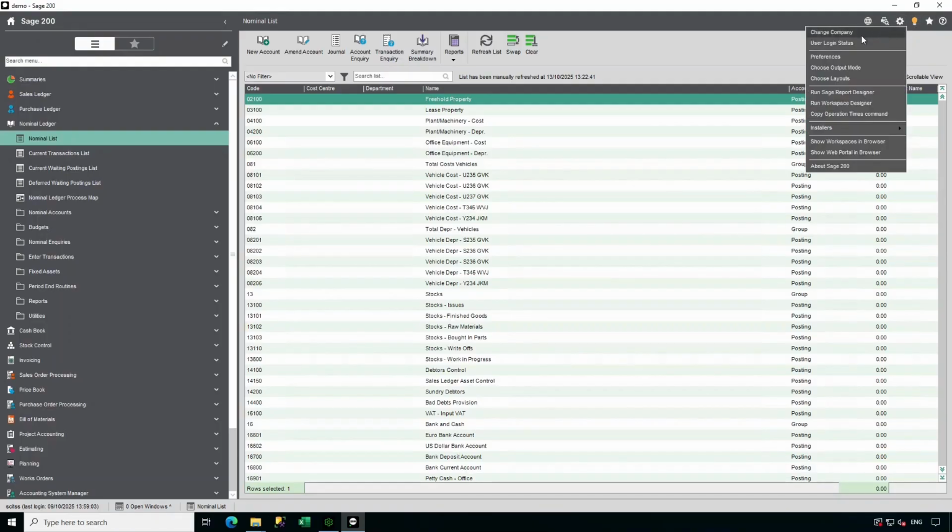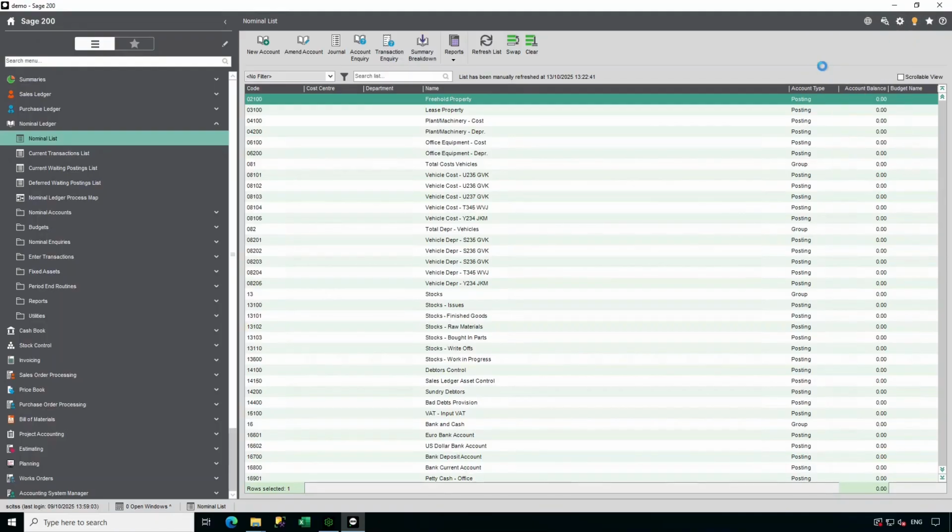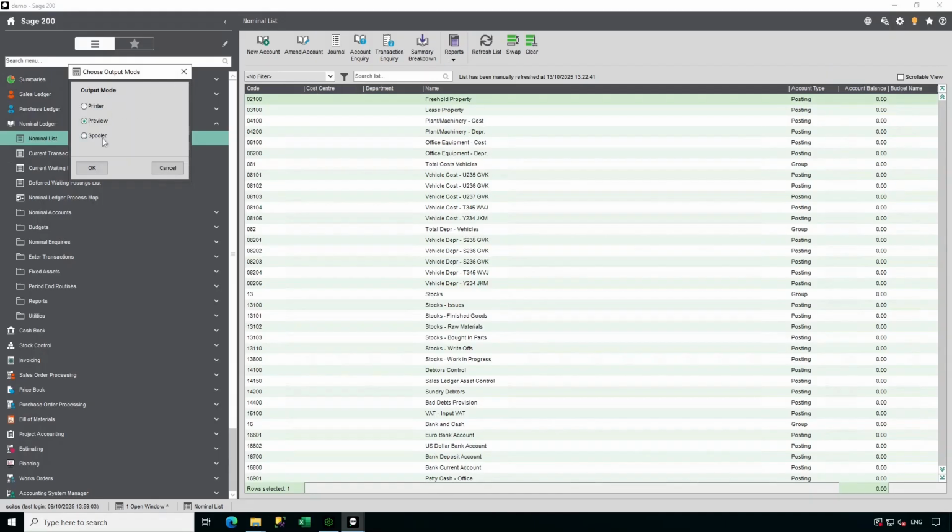So when we go into the cog and choose output mode, you have the three options. Spooler is a location where you can run a report or a layout to, and you can go in and produce it as many times as you like thereafter, as it was at the time. Preview, as we just saw, produces the document onto screen. And printer, whenever you produce a document, it will produce it directly to the printer.